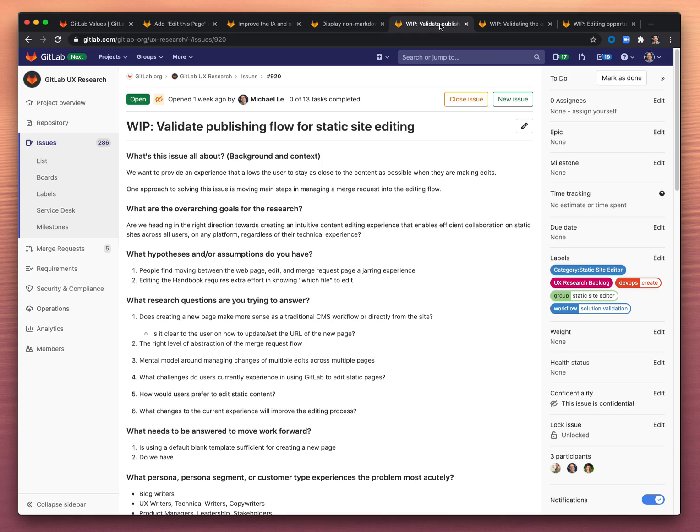And then the part on the product and design side is doing more validation on the future direction of the static site editor. So during this milestone, we're going to start taking a look at doing research around validating the publishing flow for static site editing. The idea of the static site editor is that it's a publishing workflow on top of a Git framework. And we are going to experiment and test to see what flow makes the most sense for the mental models of a content editor on top of a Git-based repository.